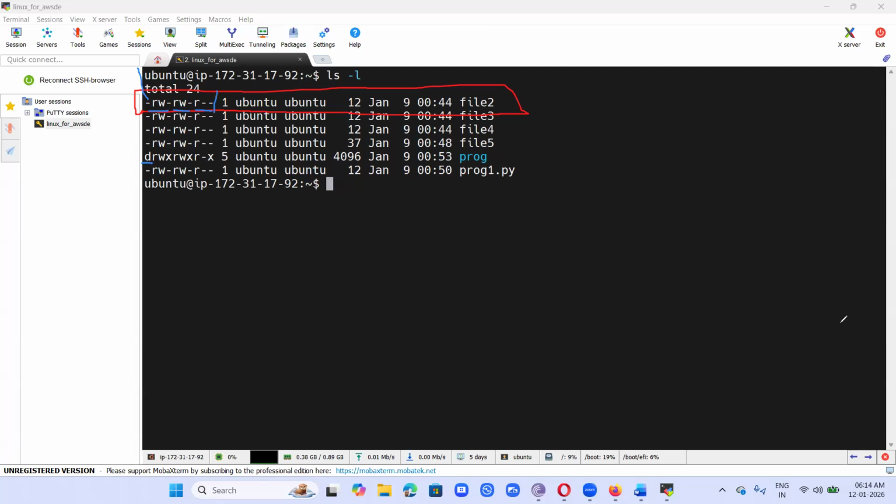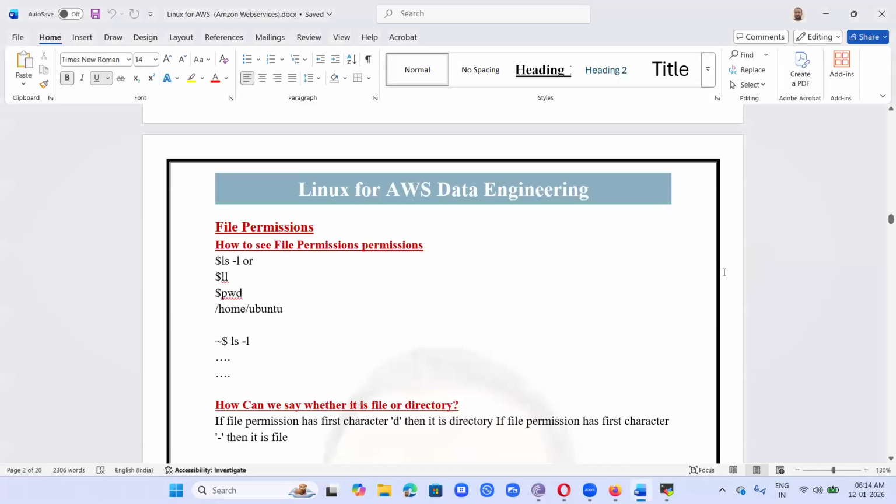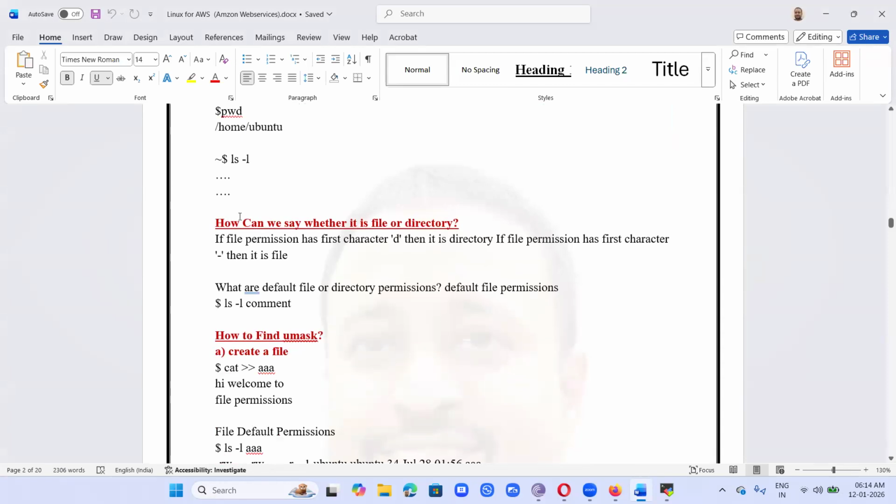Using ls -l or using ll, we can find file or directory permissions. Now how can we say whether it is a file or directory? By seeing the first character. If it is a hyphen, then we can say it is a file. If the first character is d, then we can say that is a directory.